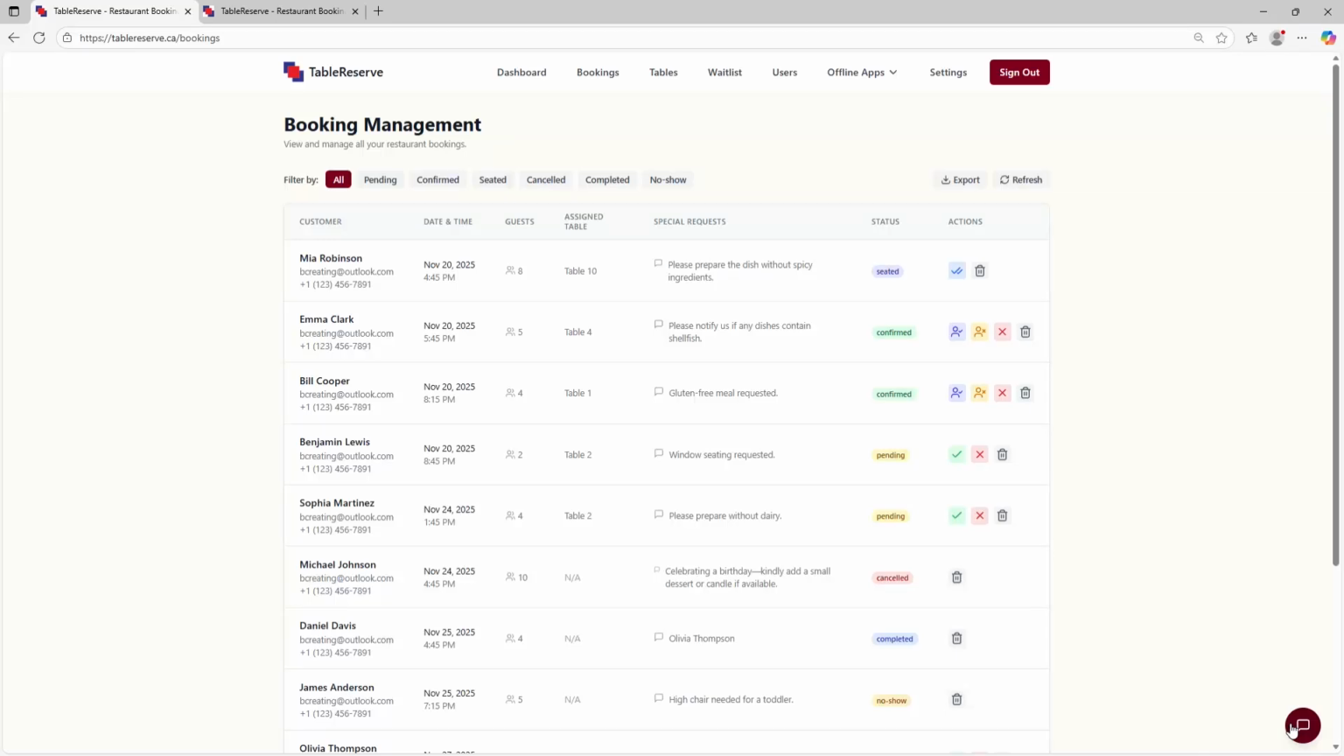Let's look at the booking management page. This is your digital reservation book, a centralized list where you can view, filter, and manage every reservation your restaurant receives. The main view gives you all the essential details at a glance.